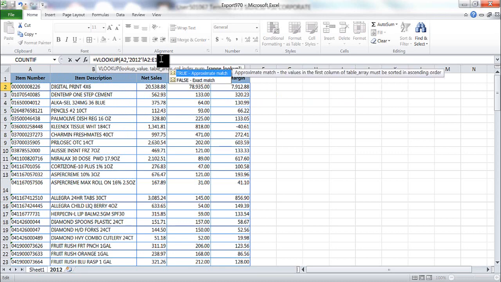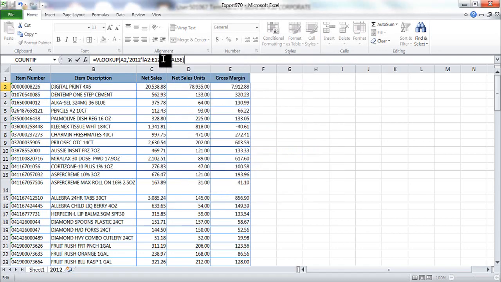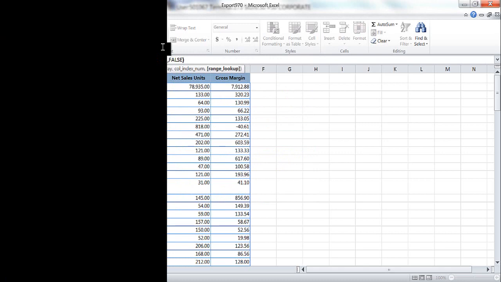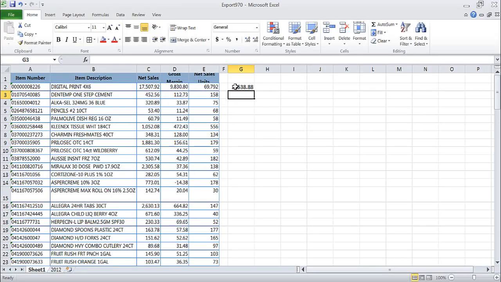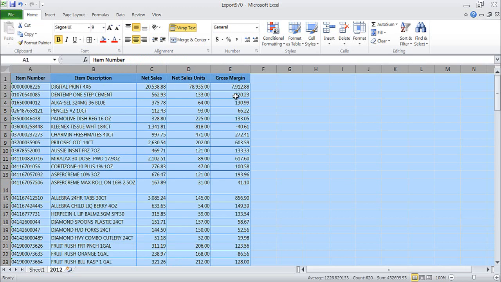And then the last thing you do is you say, do you want it to return a value if it has an exact match or an approximate match? And I want an exact match, so I'm going to say false, and then I close my parentheses, and presto, I don't know what happened to the screen there, but there it is. That says it looked up this item number, it looked it up in this range of data, it found it here, and it returned the value in the column that was 1, 2, 3 columns over.